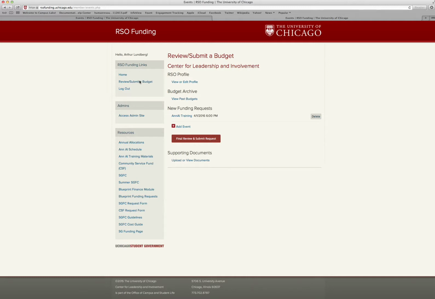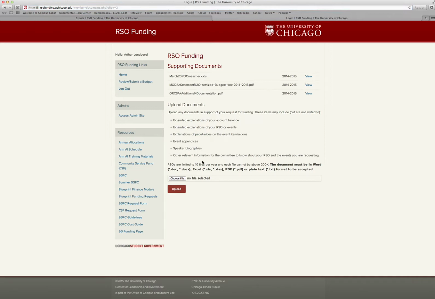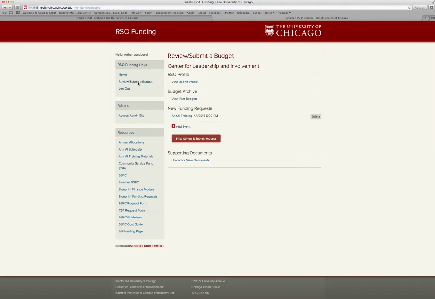Finally, supporting documents. Here is the place where you can upload documents to provide to the committee. You can see the documents you've provided in the past, as well as upload new documents. Anytime you upload documents, make sure to name them to correspond with the event to which they pertain. When you begin building your budget, the first thing you should do is update your RSO profile.